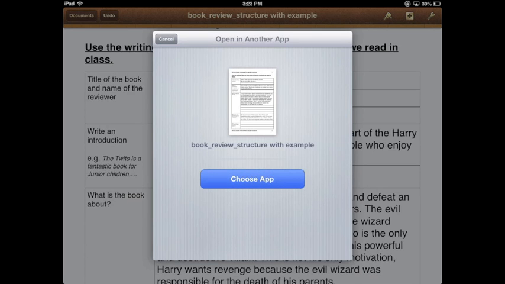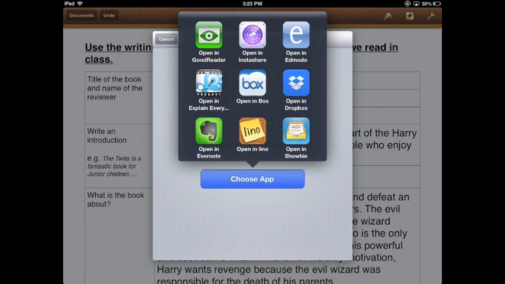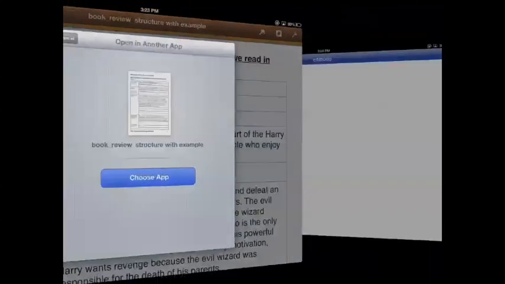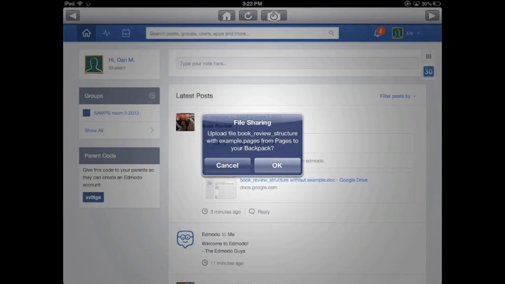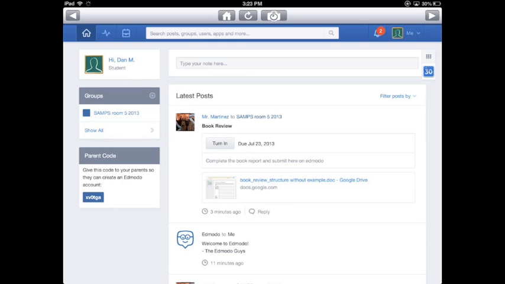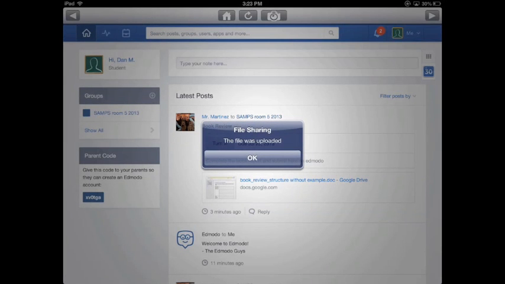So it's creating the document there. I choose the app I want to open in, and I'll open in Edmodo. It'll say it needs to access file sharing, and it puts my file into my backpack, and it's uploading in the background. Oh, there you go, now it's done.